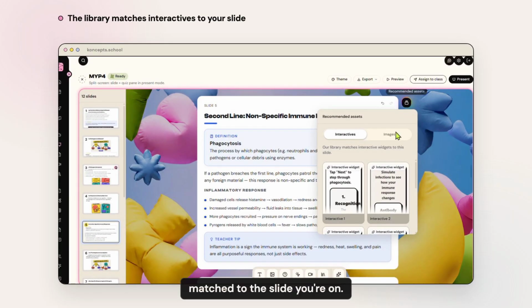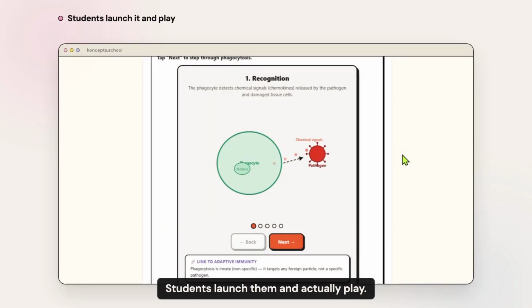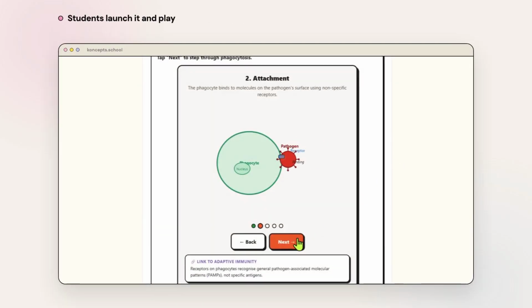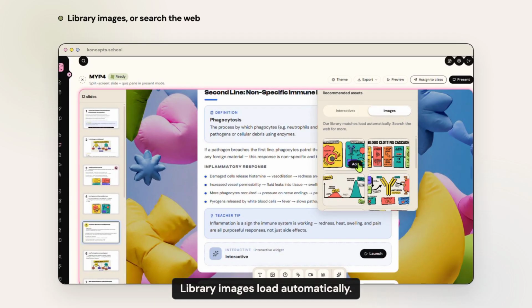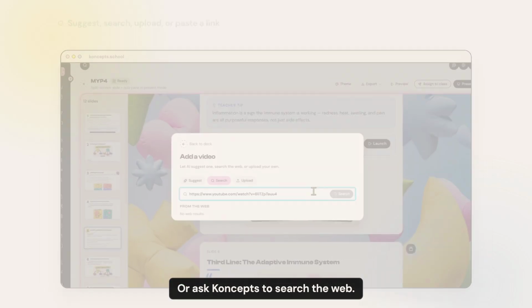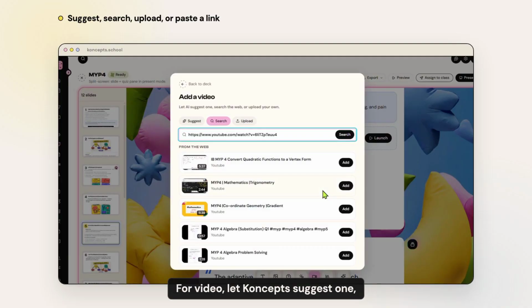Hundreds of interactives match to the slide you're on. Students launch them and actually play. Library images load automatically, or ask Koncepts to search the web. For video, let Koncepts suggest one, search the web, upload, or paste a link.